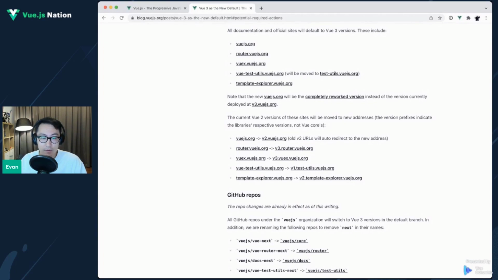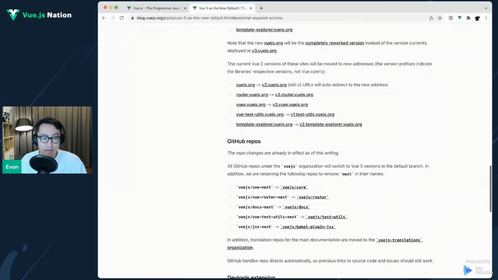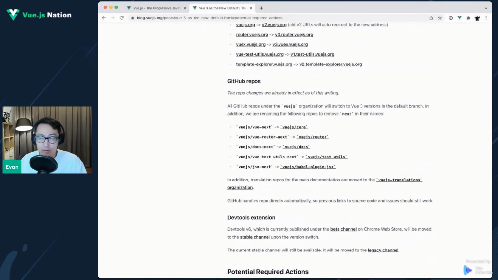We'll do the same for the router docs and Vuex docs. So these version prefixes will be the version of the library itself instead of the version of Vue that it intends to work with. Just to be clear about that. And then we're going to switch over the GitHub repos, which we in fact have already done. Vue Next has been renamed to vuejs/core, and this will be the new main repository for all future work of Vue 3.